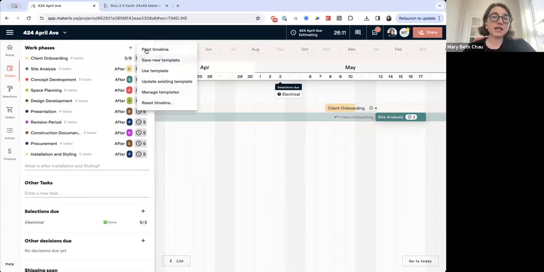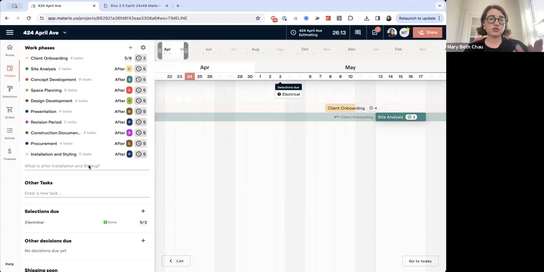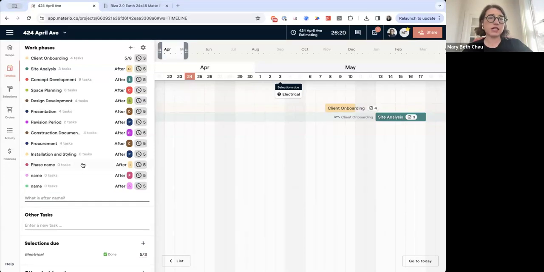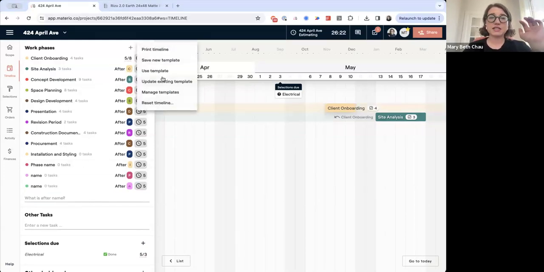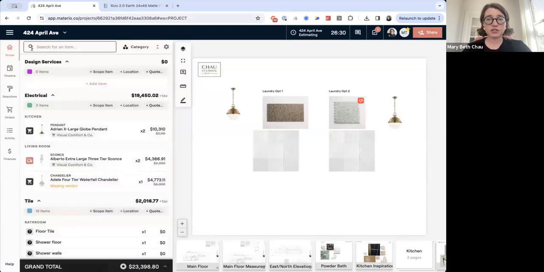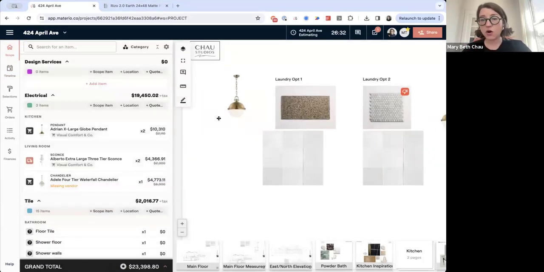And then again, if I created this from scratch, it's super easy. You just type in the phase names, and you just type them in really quickly. You can always come in and then save a new template, or save or update this existing template. So I love the timeline feature. I think it does create a lot of efficiency in the process for having that all in one place.